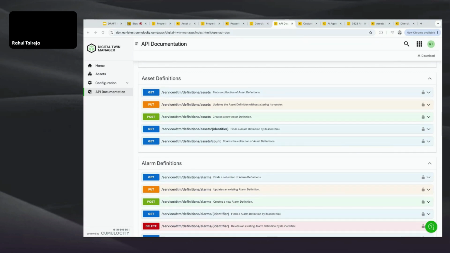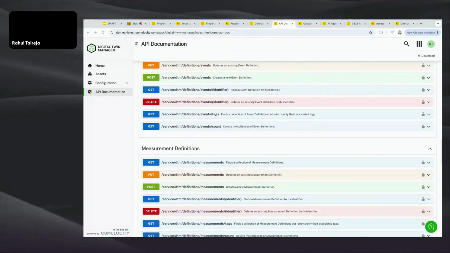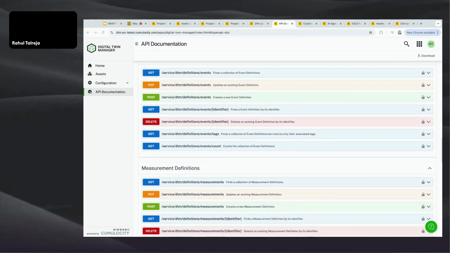You can define definitions for alarms, events, or any measurement or any other managed object which we have in Cumulocity. So you can use APIs for them, and then they directly appear in the property library.